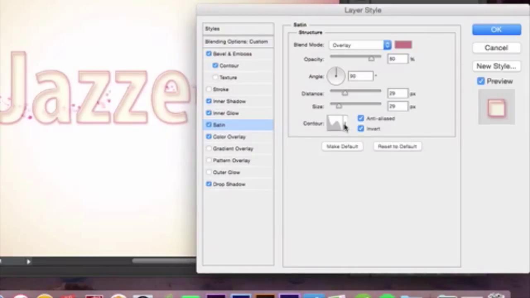Like I said before, if it's not there, load it. I know it's in there. Anti-alias and invert are selected.